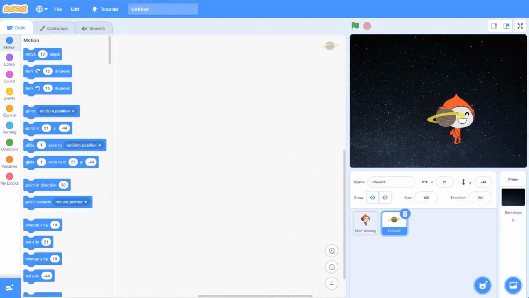Next, we are going to change the size of the Pico walking sprite and Planet 2 sprite. First, click on Pico walking in your sprite box, and in the size field, you are going to type in the number 15. This will change its size so that we can move Pico through the maze easily.